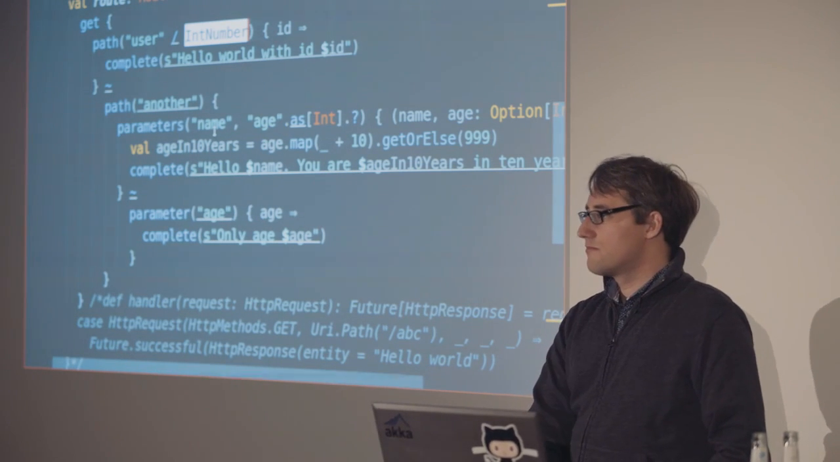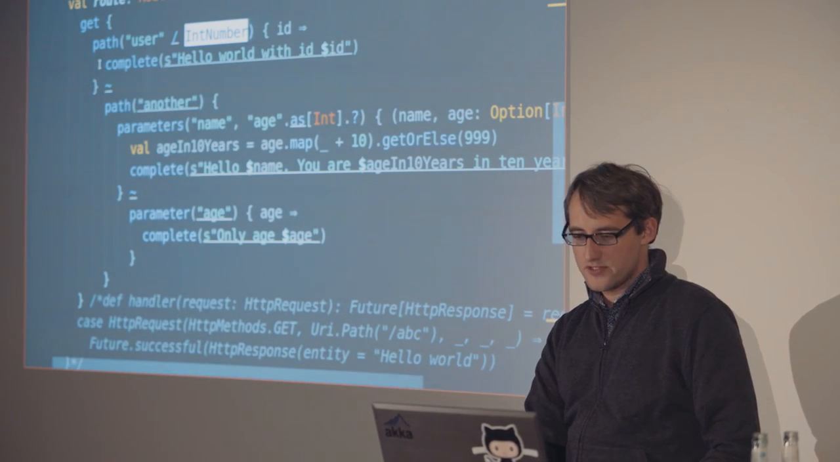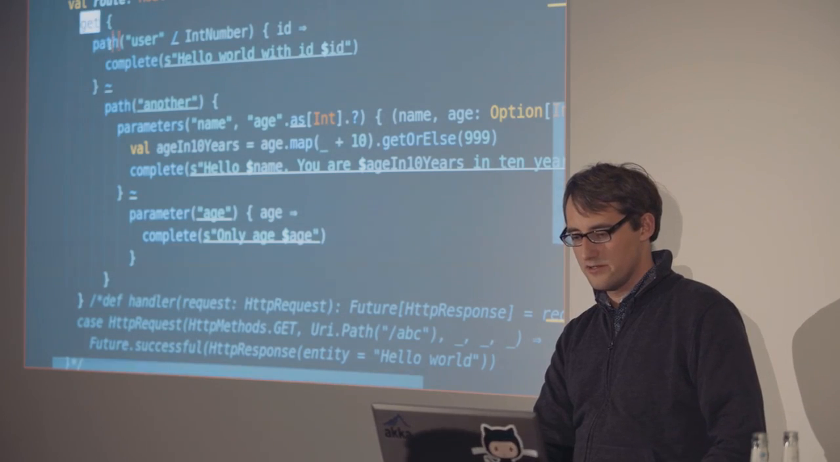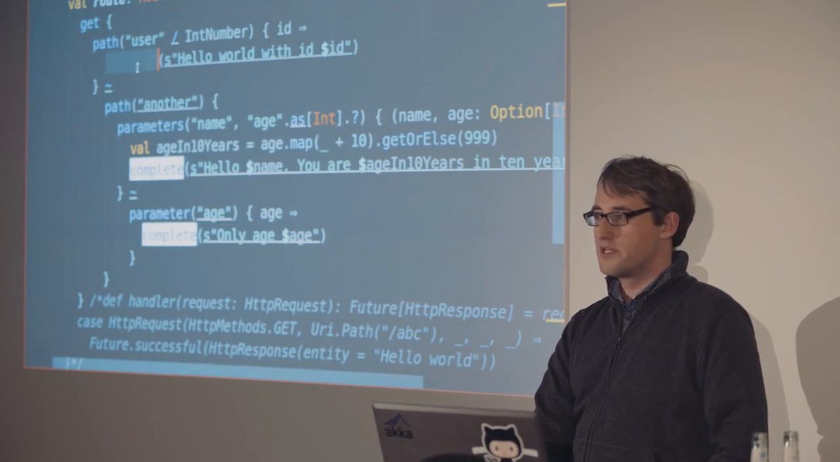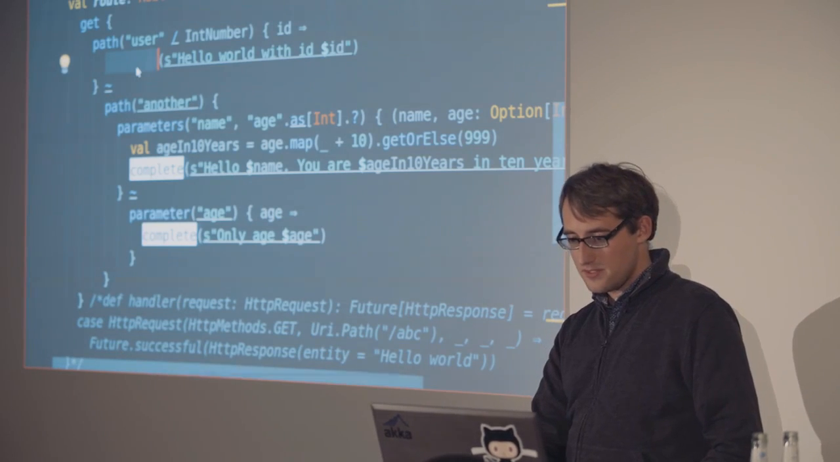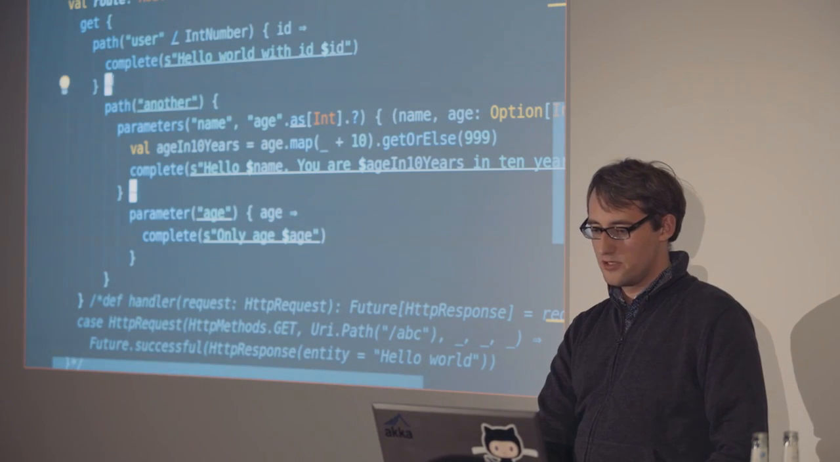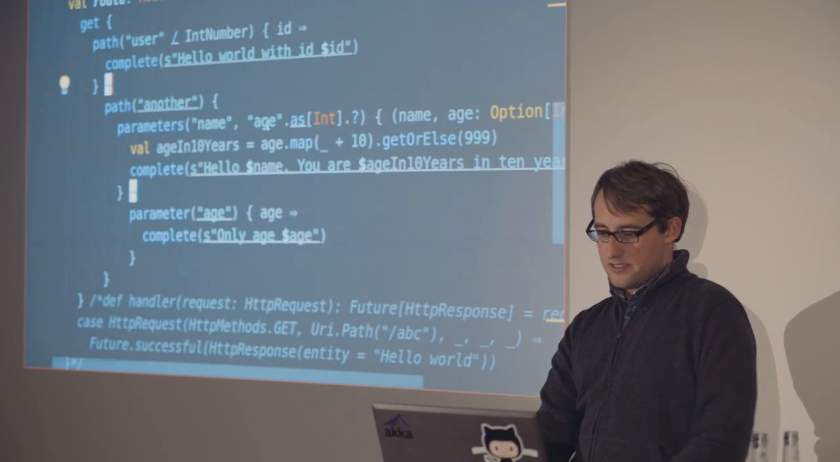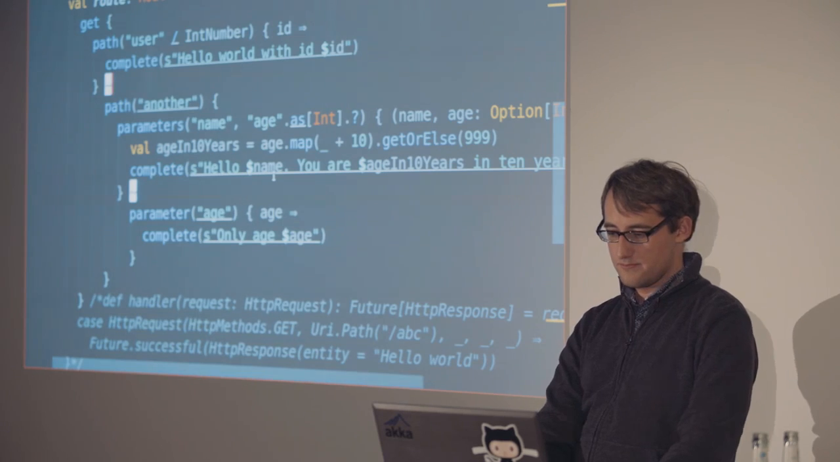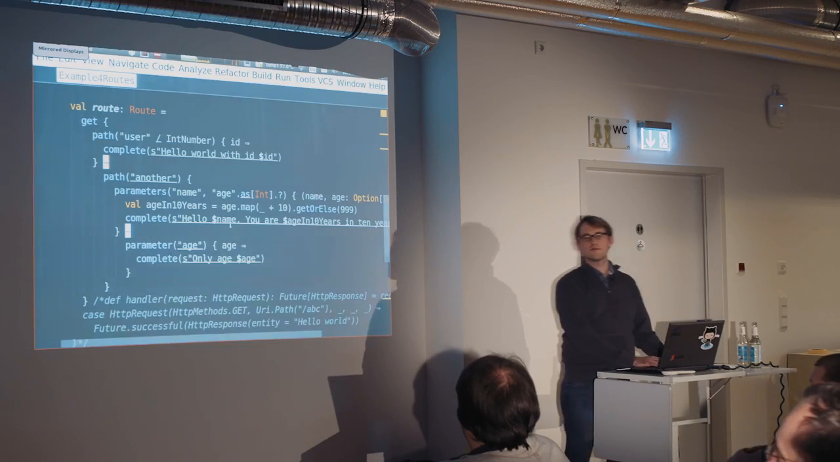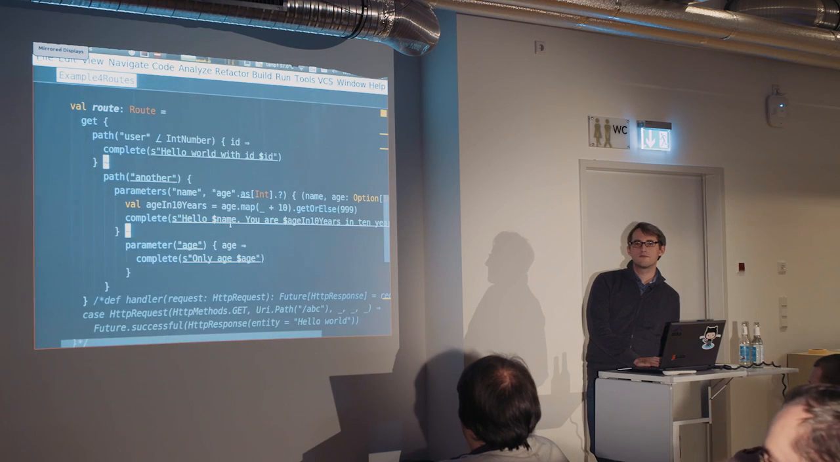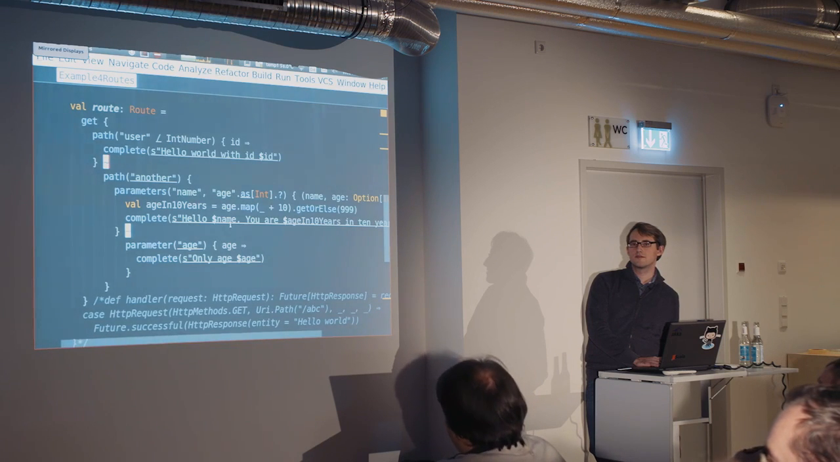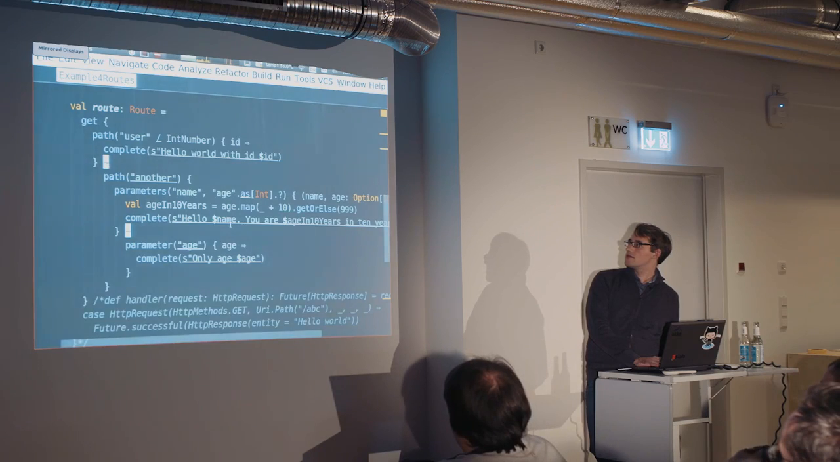Okay, so there are lots of features like that. I mean, we've now seen, okay, you can filter on methods, you can filter on path and extract things from paths. We have some general thing which is called complete to generate responses. We can provide alternative routes. Yes. In Scala, you can probably also extract the path and other stuff into some method or class or another resource to build bigger APIs.